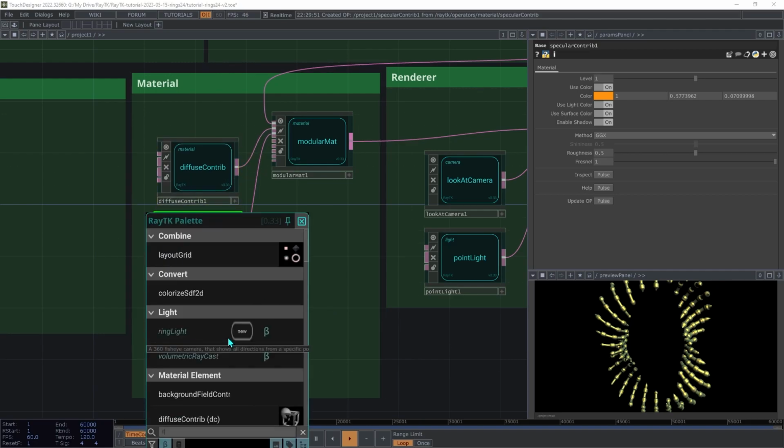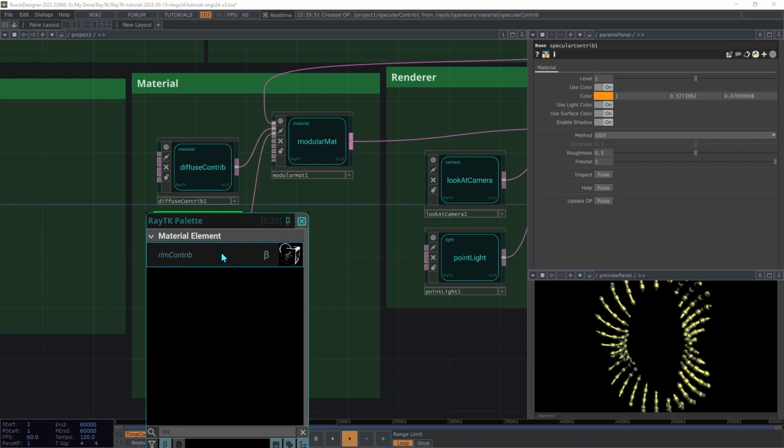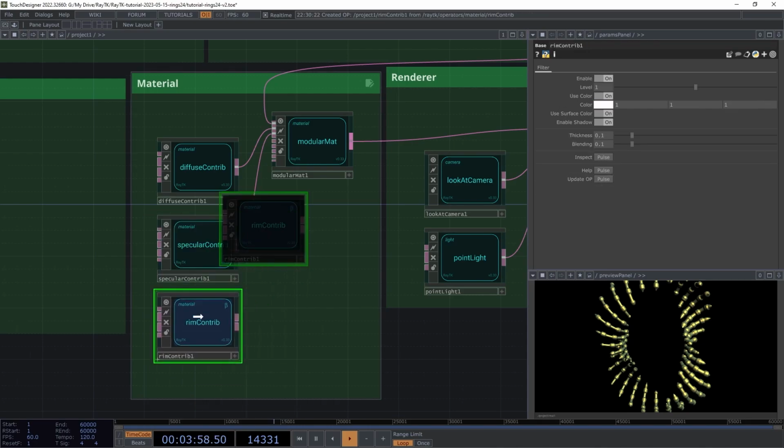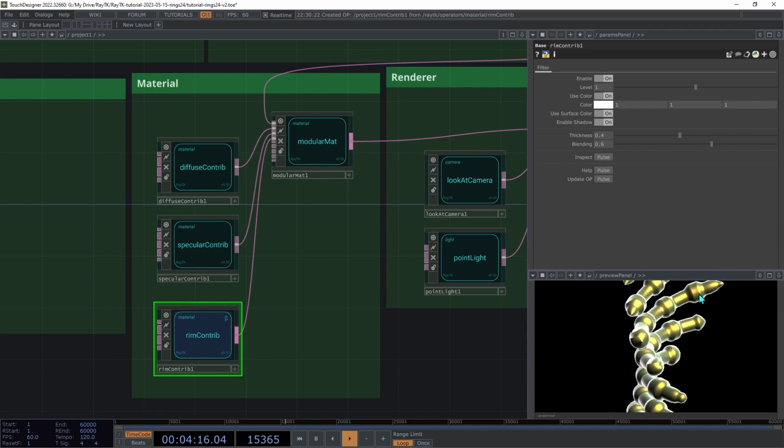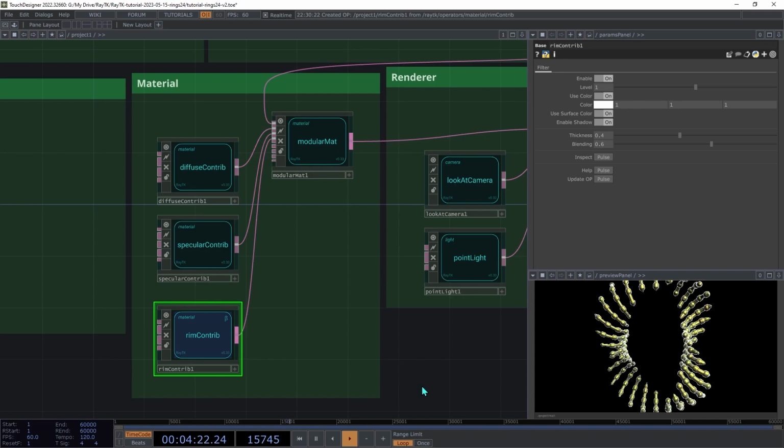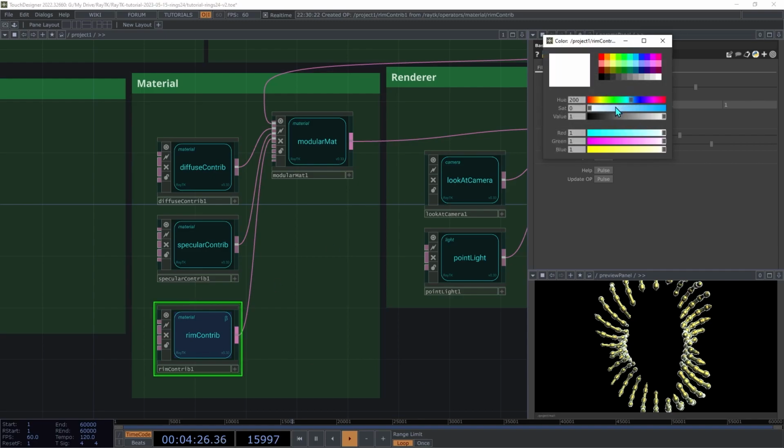Then open the palette and create a rim contrib. And we're going to connect that to the next available input on the modular matte. Increase the thickness to around 0.4 and the blending to around 0.6. That gives us a bit of a glow around the edges there. And choose a color for the rim shading. I'm going to go with kind of a pale blue.